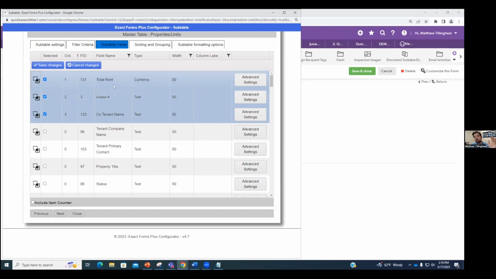Now, the subtable is going to be happening from left to right. So order number 1, this is going to be the farthest left. And maybe I don't want that all the way on the farthest left. So what you can do is you can click this icon over here and drag and drop it down. So now we might have lease number as the first one to the left. Lease number is probably a little smaller, so I can maybe make that 30. And then I have my co-tenant name, which maybe we're going to want to be more like 100. And that's in pixels, by the way. And we just want that as name.